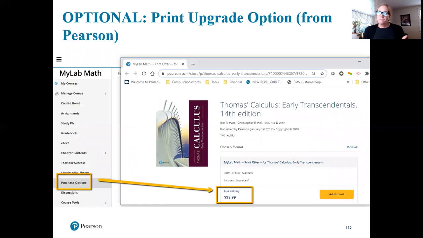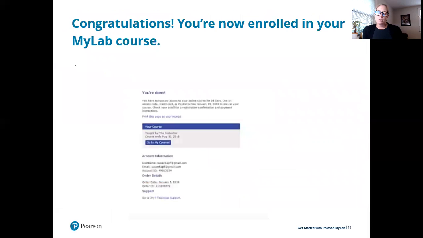Now say you buy MyMathLab and you realize a few weeks in, you just need to have a print book. Obviously there's a lot of places you can go look, but I did want to point out that within your MyMathLab account and within your course, you'll see the purchase options button on the left-hand side. That will take you to the discounted loose leaf version that we will mail you if you choose to purchase it. So now you're good to go, and you should be able to log into your course and see everything for the semester.